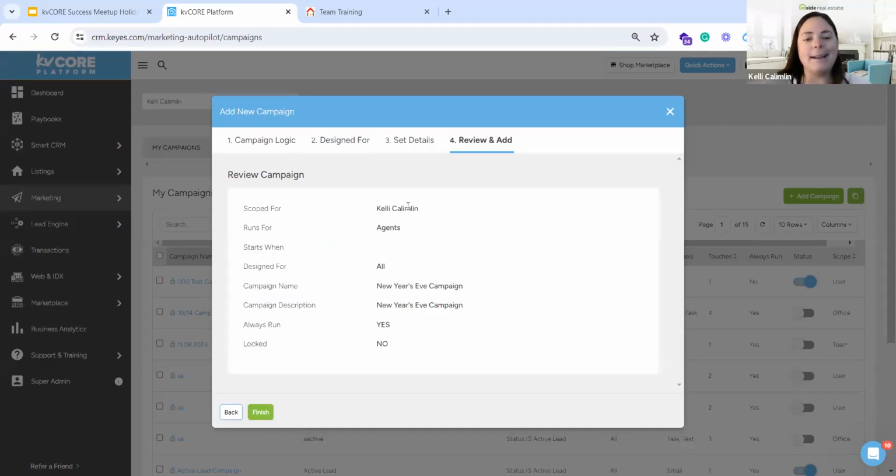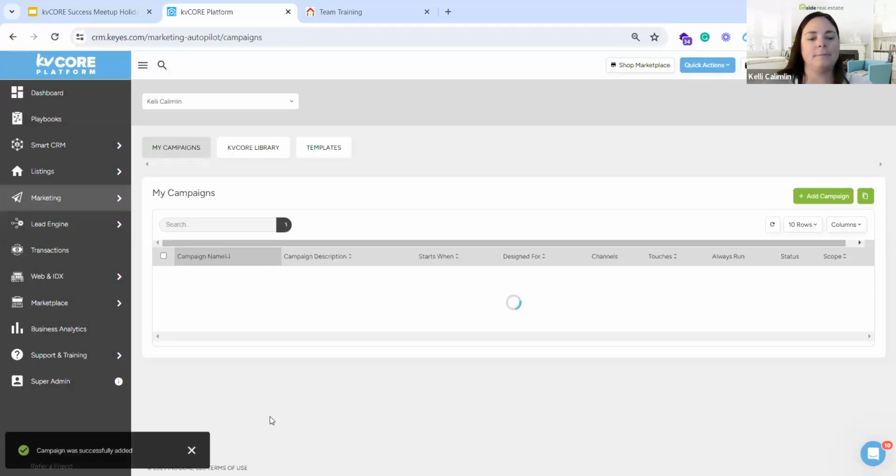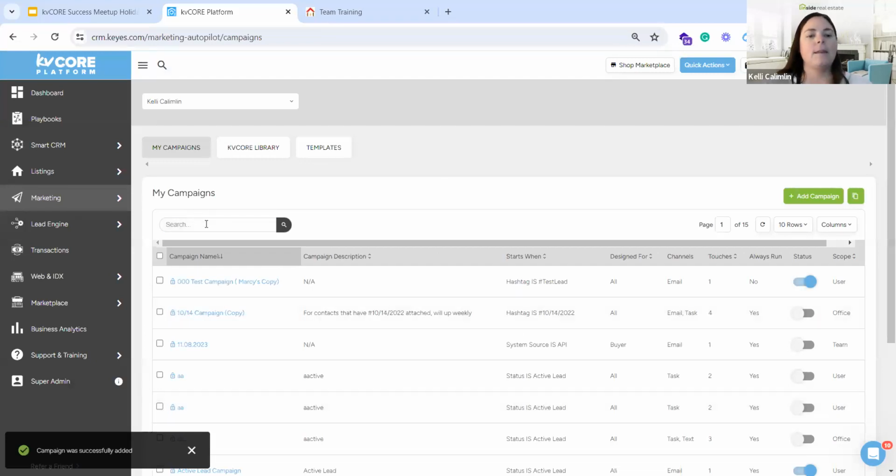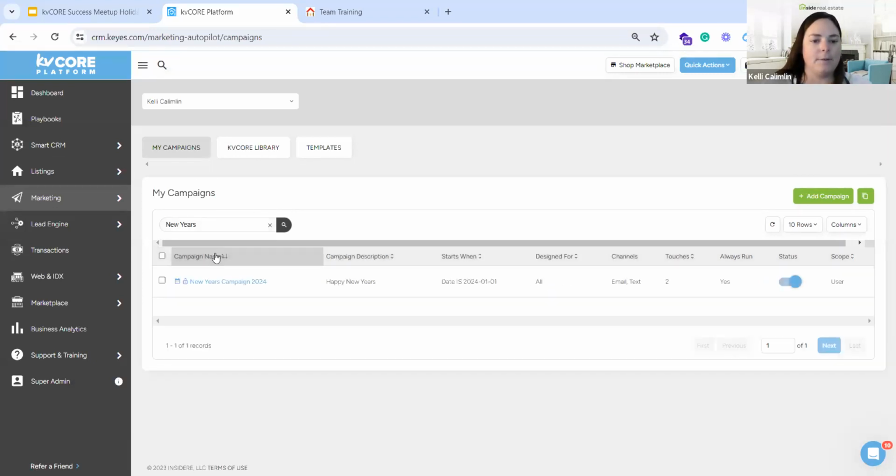Now we're not quite done after we do all of this work, right? When we create it, we have to add some actions to it. We have to create templates, and most importantly, we have to turn it on. So I'm going to go ahead and select finish here. And if I type in New Year's here into my campaign search bar, you can see here I have my New Year's campaign that's already turned off.